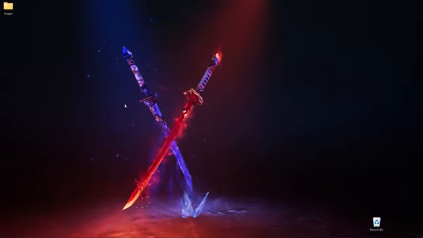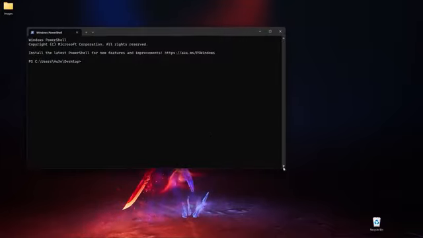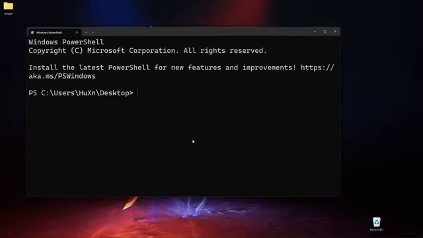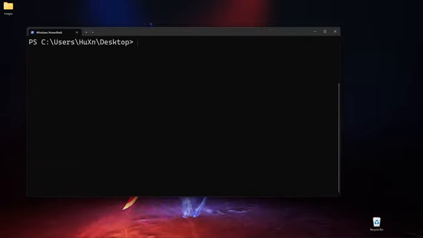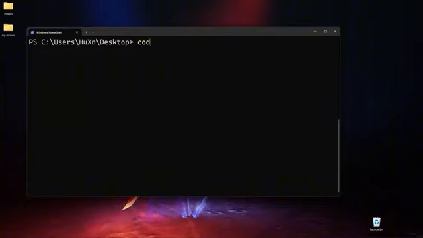Alright guys, so now let me start this 4-hour coding journey. I'm going to open my terminal right here inside my desktop, and let me make that a bit bigger. What I want to do first is create a separate folder inside my desktop. So I'm going to write mkdir my movies. You can give it any name you like, and then I'm going to go into my movies. So I'm going to write cd my movies.